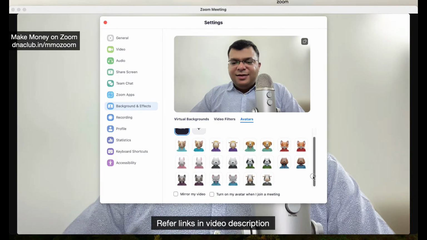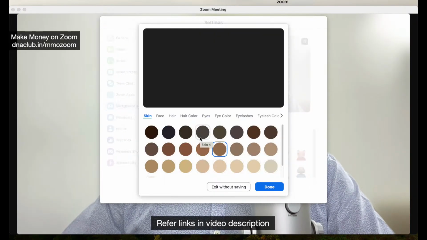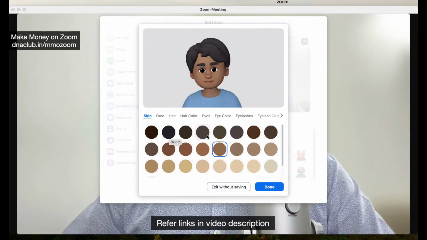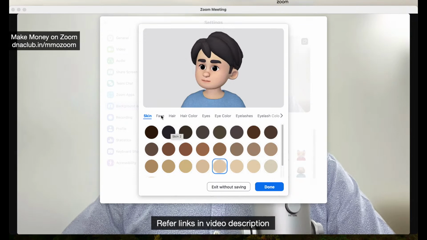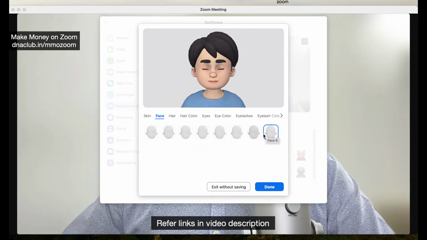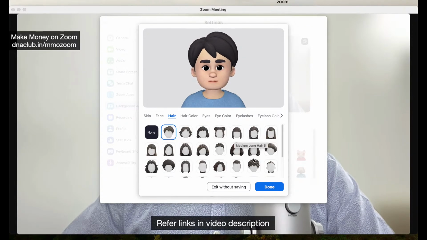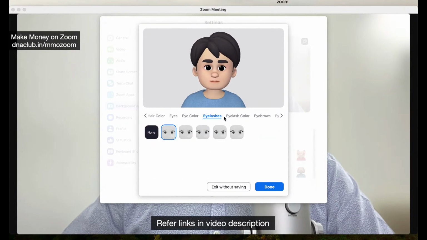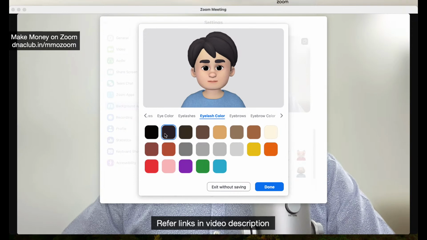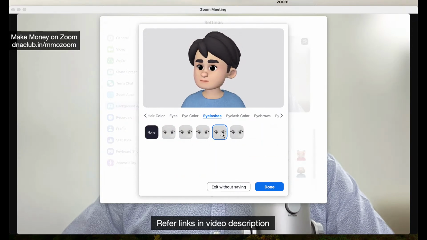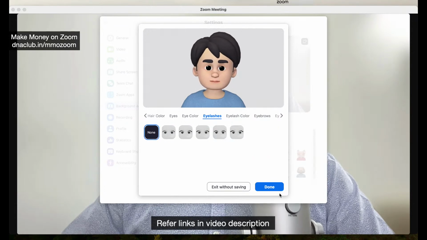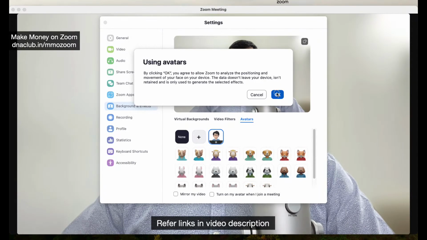Can you see here? There are some options. If I click on the plus button, I can choose the skin, suppose the skin color is this. Okay, face, so I can choose the face type like this. Okay, hair, eyelashes. So this way you can create your own avatar like this. It is fun, right? So let's click on done.